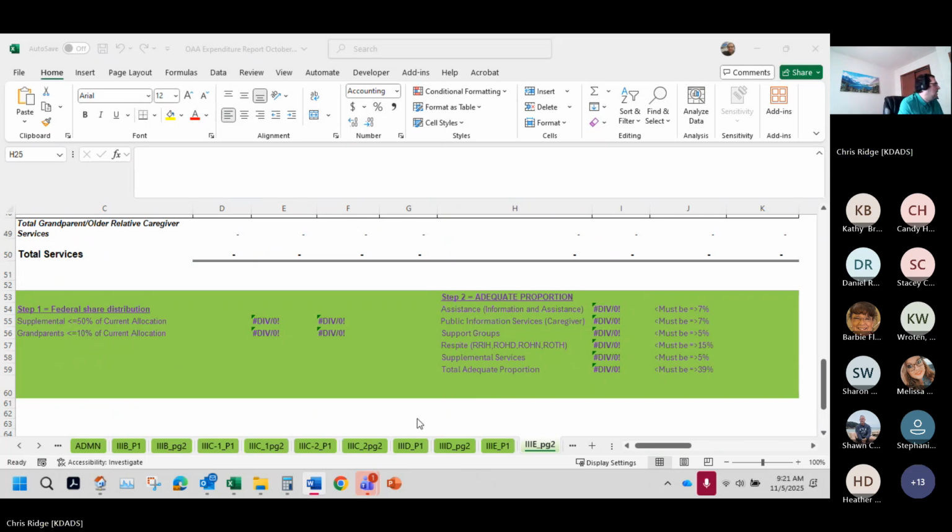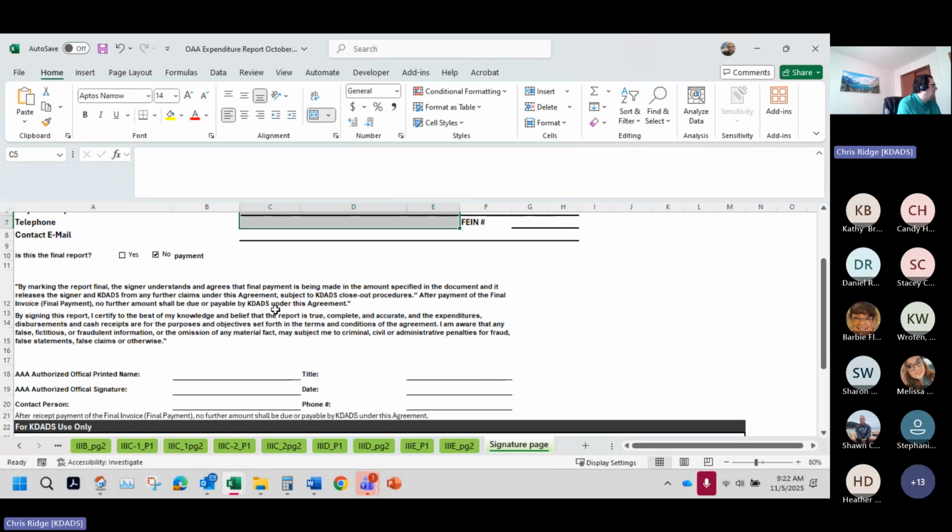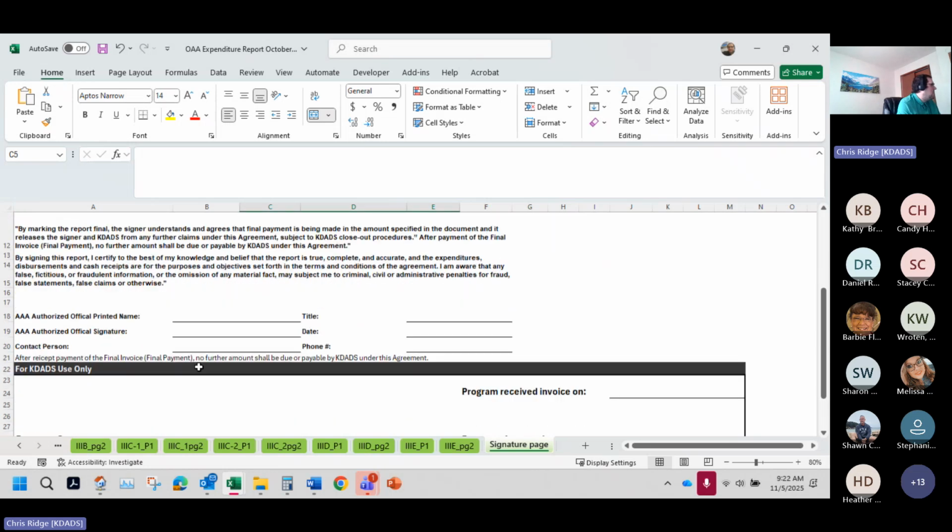Okay. And then our very last tab is our signature tab. So we ask that an authorized official from your agency please fill out this information. I do have the name that carries over from the admin as well as the date, but we would also need like the address information, and there is a certification by yourself that says this is true and accurate. And then that will be filled in by an authorized official from the AAA.